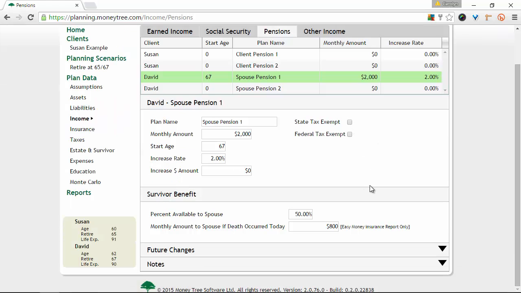Just simply check the box to keep state or federal taxes from touching that pension. Then we have a place down below for entering in any survivor benefit associated with that pension. In this case, we have a 50% survivor benefit on David's pension, and there's an additional field that looks at if death were to occur today.